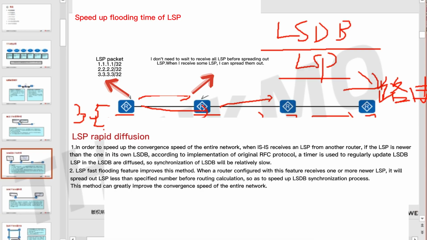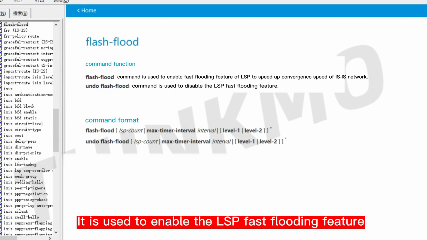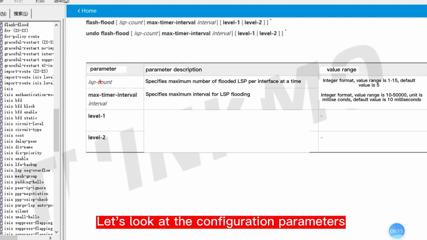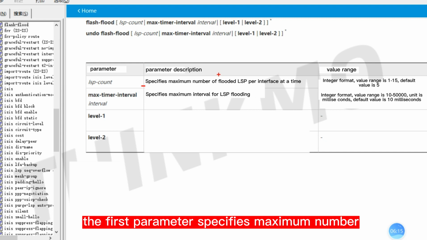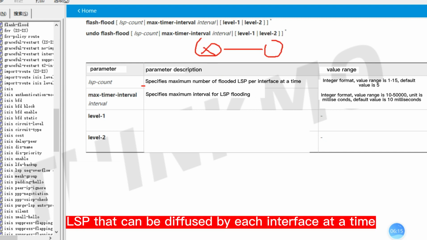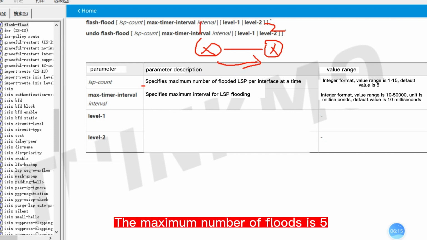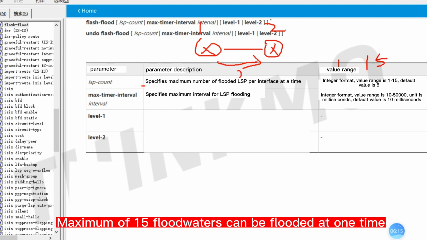How to configure this function: there's a command called flash-flood. It is used to enable the LSP fast flooding feature, so the convergence speed of the ISIS network is accelerated. Let's look at the configuration parameters. The first parameter specifies the maximum number of LSPs that can be flooded by each interface at a time. The default is 5, and the value ranges from 1 to 15. A maximum of 15 LSPs can be flooded at one time.